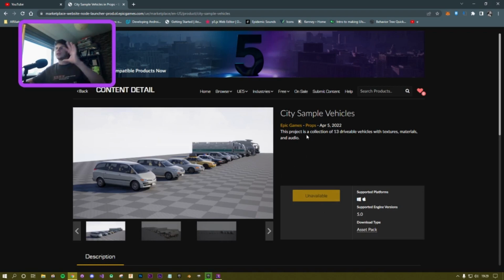And you know what? It still blows my mind that Epic Games give these extremely high quality props and models, and these'll have working axles and stuff like that. You'll be able to rig these up to drive around. They won't just be plain basic static meshes that do nothing and just sit in the scene. You'll be able to use them, no doubt. If it's made by Epic Games, it probably is the full thing. Oh yeah, look, 13 drivable vehicles with textures, materials, and audio. So you've got the full kit.